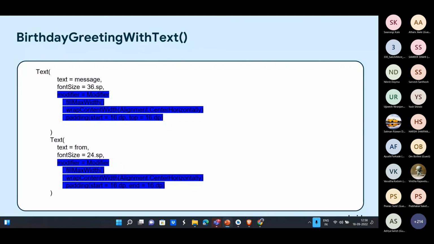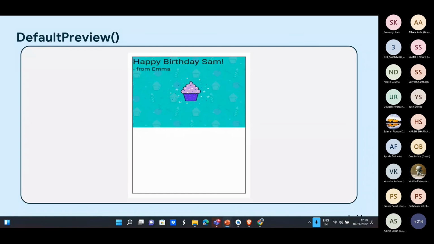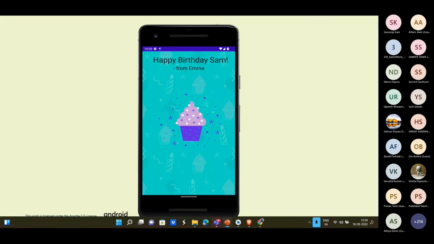Now what is padding? Padding is used to define the gap between the previous section and the current one. So for the first message, it is going to be the top of the app. As you can see over here, we created a padding between the top and the message Happy Birthday Sam. Similarly, we created a padding for the message Happy Birthday Sam and From Emma. As you can see, we have a particular distance, so it is looking good, because in the previous one it didn't have much distance and it was not looking as good as it is looking now.